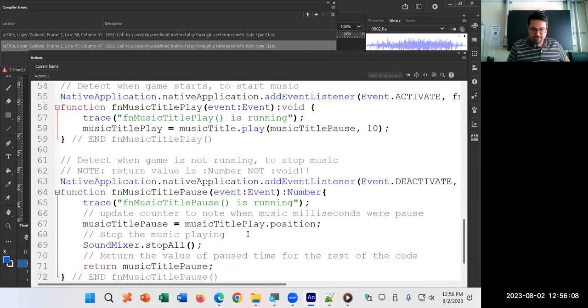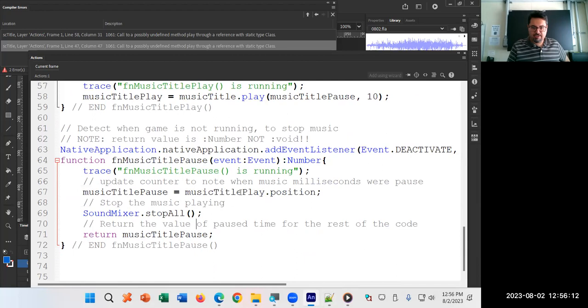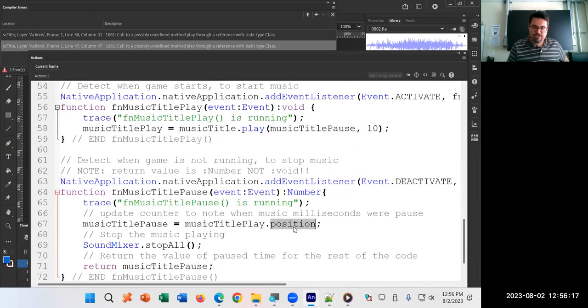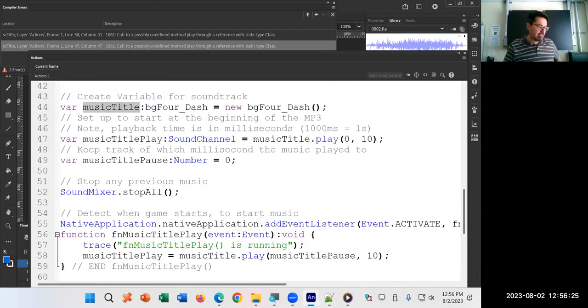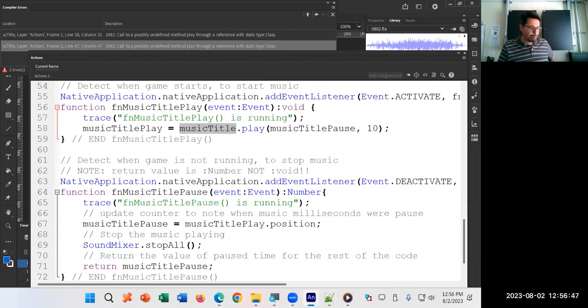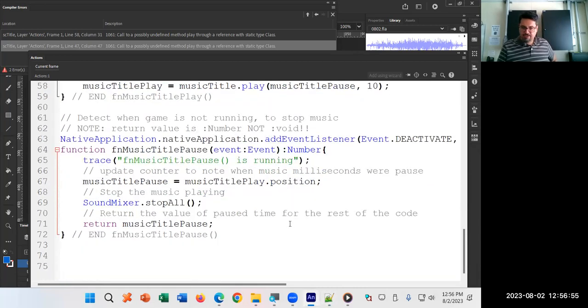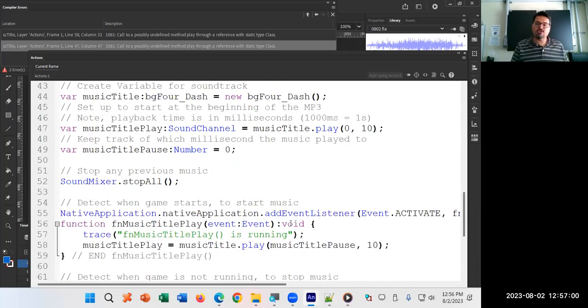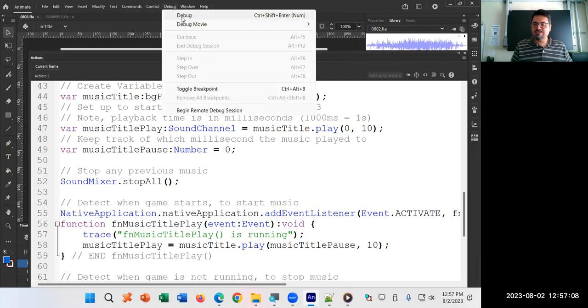Here, which then I guess it'll be an error in a moment. Position, pause. Music title play. No, we had it right over here. Music title play position. So music title, music play, music pause, music title, music pause, music play. So you see that even with someone with experience, if you don't notice your details, you're going to have a bad time. So, okay, I think I got it this time. So we'll see.